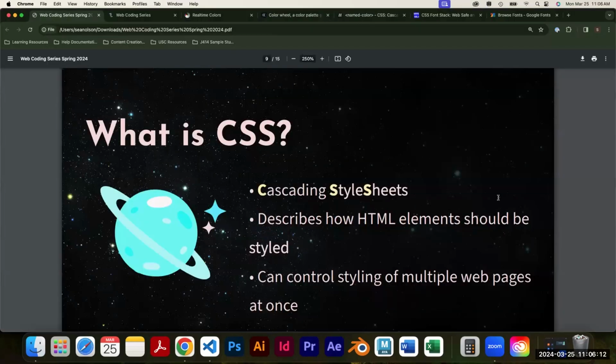Style sheets is actually from the world of printing. This is when there would be newspapers and stuff, and there would be one document that says, these are the fonts, this is the font size, this is the layout. It's a style sheet. It's a document that tells how you should style the content. And the same thing applies here.